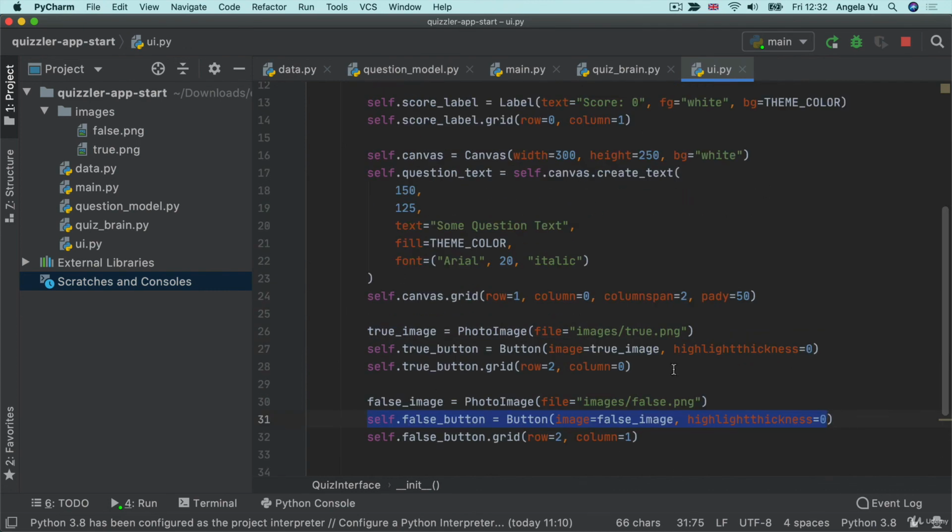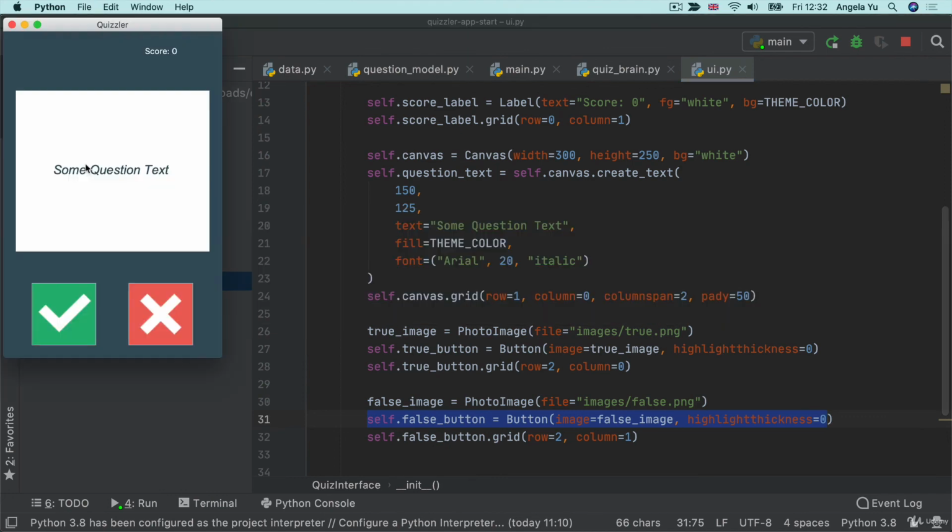But this completes the user interface, and we're now ready to head over to the next lesson where we're going to fill some text into this question area.